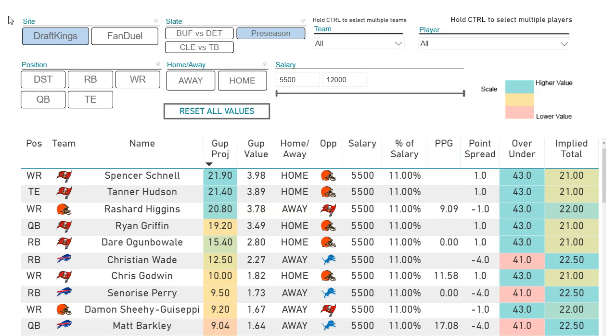So first things first, you probably want to make sure you have the site that you would like to play on chosen. That's where you should start here. You can't choose both DraftKings and FanDuel, so choose one of them to see the information. And when you choose the site, you'll see the slates that are currently available update.